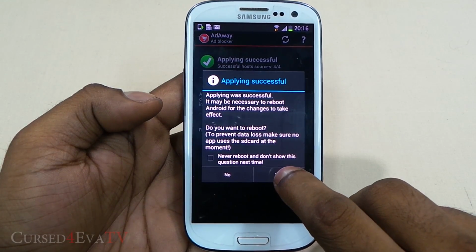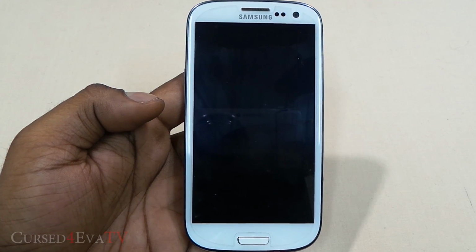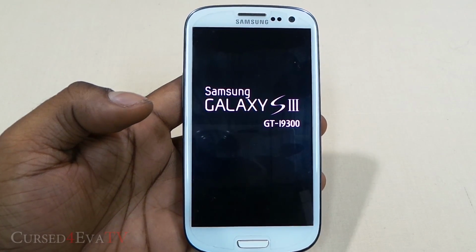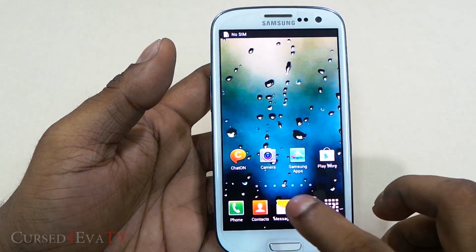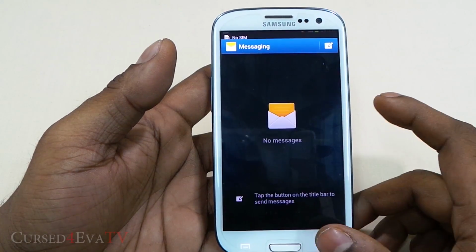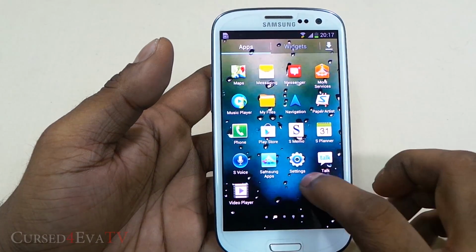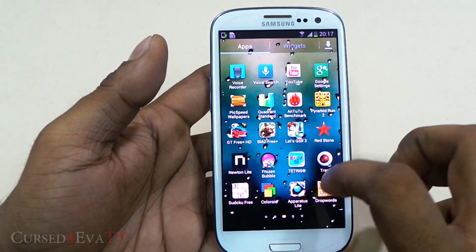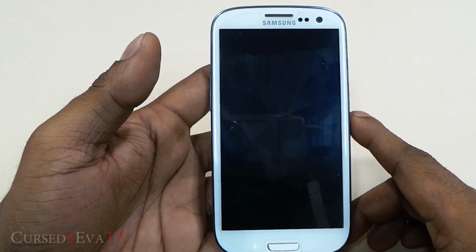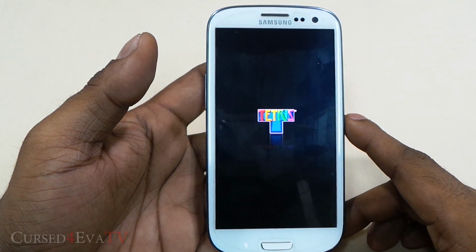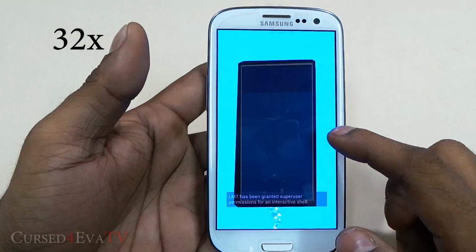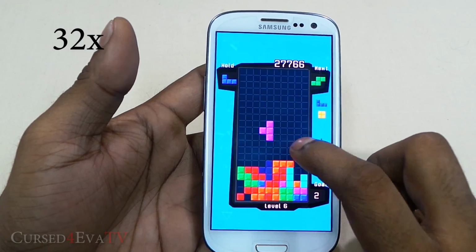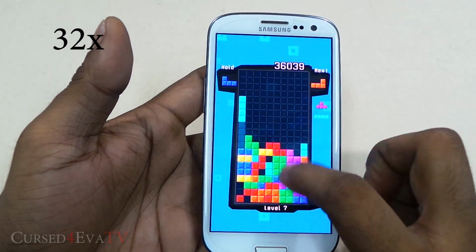So hit yes, and now the phone will reboot. So just give it a few seconds to get back up, and we're up. So let me just load up Tetris Free again. So as you can see, no ads anymore.